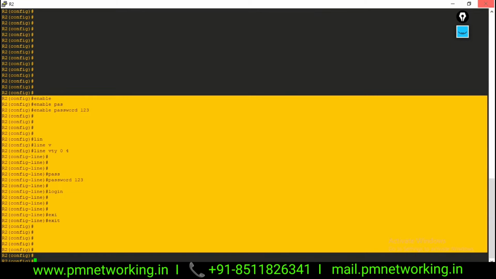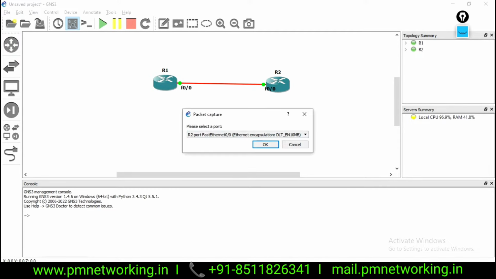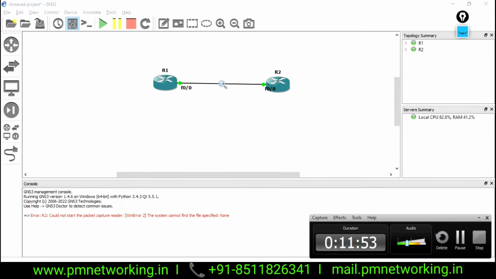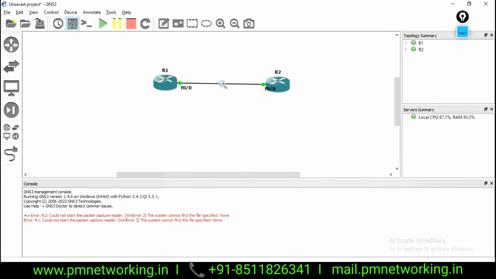I have enabled Telnet. Now, before trying to access router 2 from router number 1, I'll start Wireshark, the packet capture, on the router 2 FastEthernet 0/0 interface. Let's do it. I think I'm unable to do it. System cannot find the file specified. Let's wait for it. So guys, I have started Wireshark to capture the packets in between router 1 and router 2.